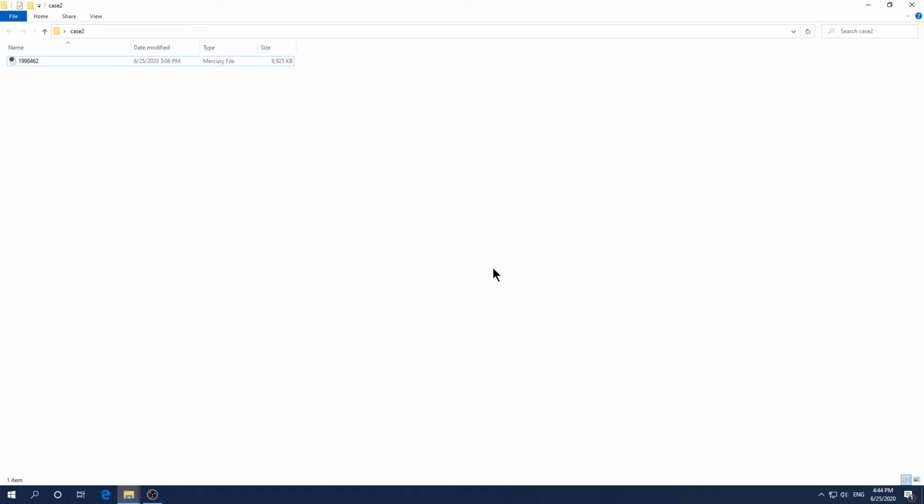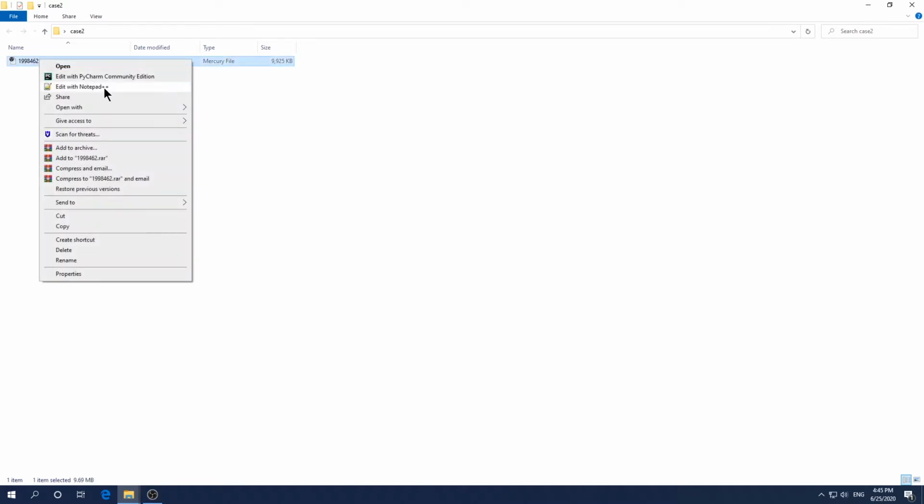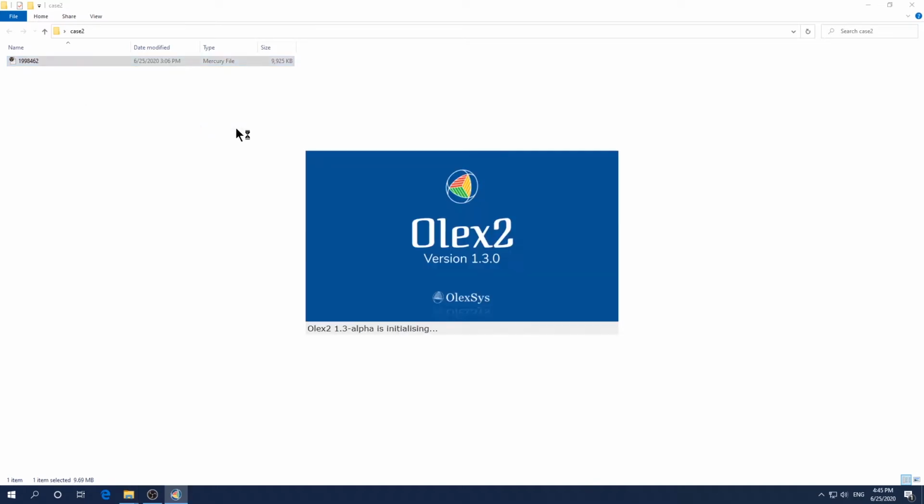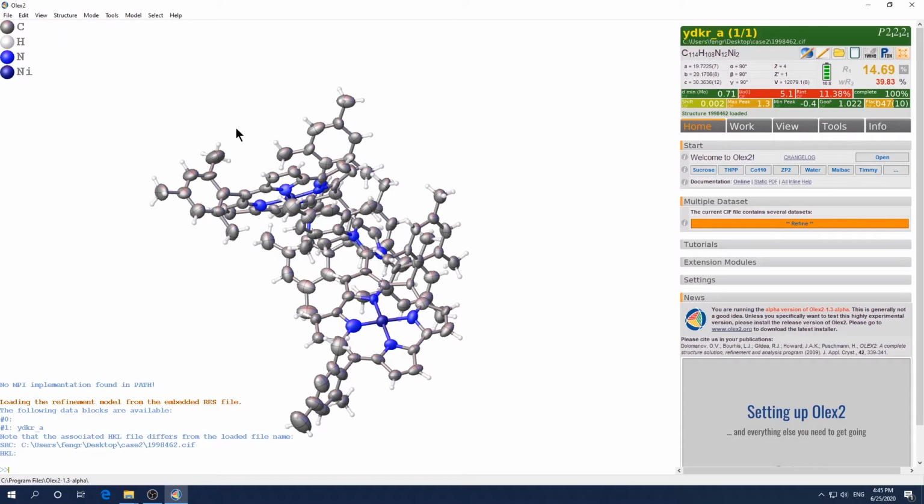Hello everyone. Today I'm going to continue my case study series, and this will be the second dataset. The first thing, you need to download the dataset from the CCDC database, and after that you open it in Olex2. The zip file you downloaded should be the all-included zip file, which means it must have the HKL embedded.